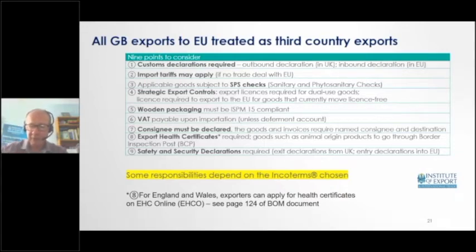VAT is payable upon importation, so depending on the Incoterm used, VAT has to be paid on importation unless there is a similar VAT deferment account arranged with the customs authority in the EU country.